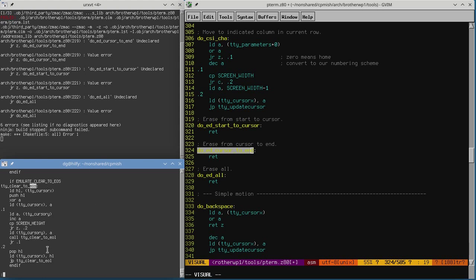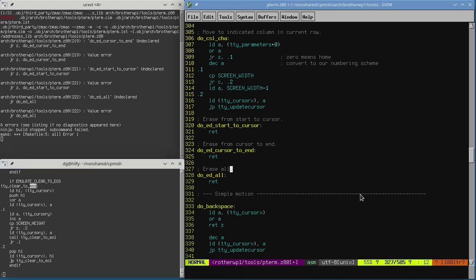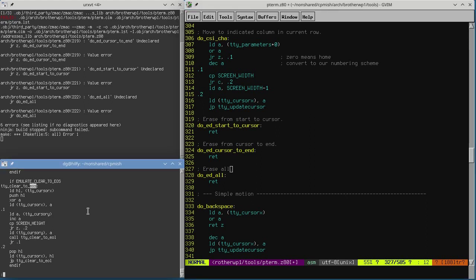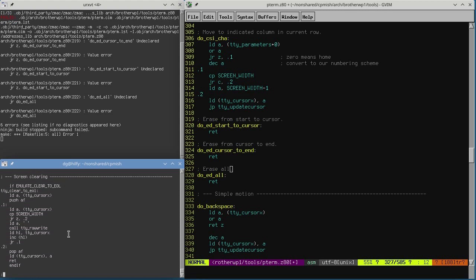And you can tell the ADM3 state machine to emulate these by printing spaces. If you try to clear the entire screen, it will home and do clear to EOS. If you have clear to EOL and no clear to EOS, then you get the emulated clear to EOS, but it uses clear to EOL to clear each line, which is way faster than trying to print lots of spaces. But if you don't have clear to EOL, it will emulate that as well. That's with this code here.